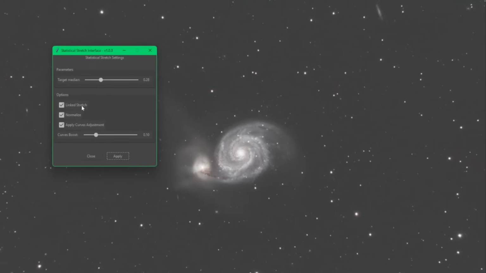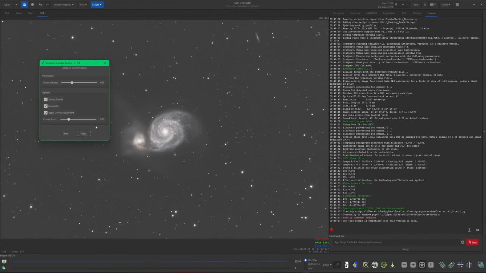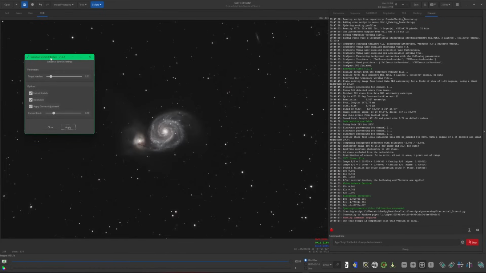Again, like I said, if you color corrected, you want to leave your link stretch selected. But let me show you guys what's going to happen with the link stretch. If I was to stretch this unlinked after color correcting, so you can see what the difference is. So I'm going to bump my target median back down to around 0.10. 0.11, good enough. The curves boost. We'll hit apply just so we can get a before image.